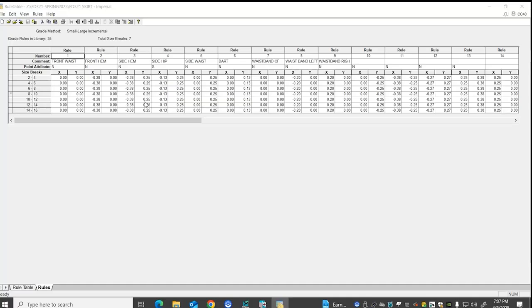So that's why you usually send out to a grading company, because it's a very specialized trade. You don't really have an in-house grading person, although a very big company might. Usually you send out for grading. When you send out, you have to send the size chart together, because they need it to create the rule table.